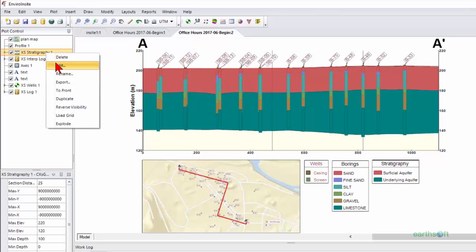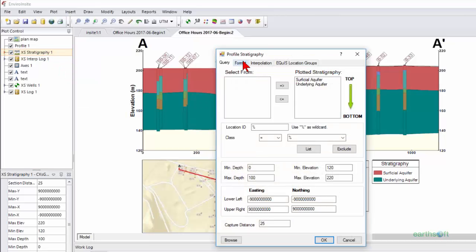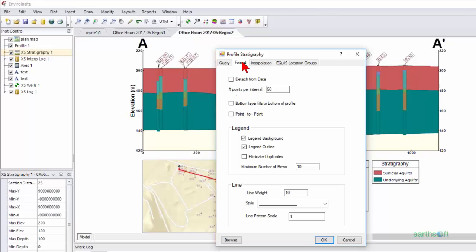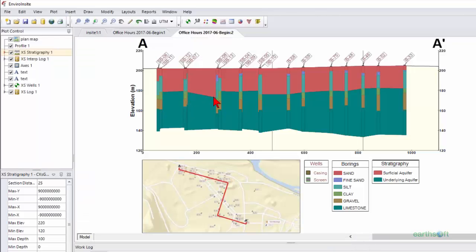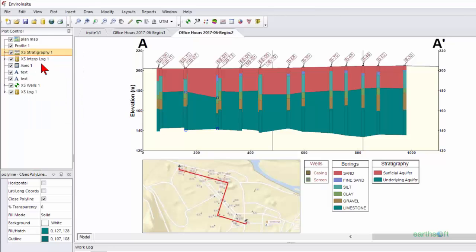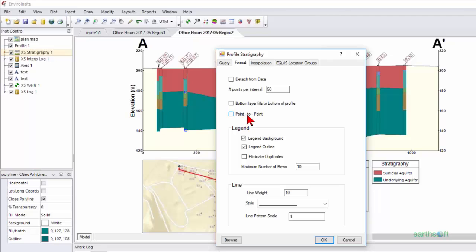Go right click on our stratigraphy and edit, and we can come into our format, and we can select point to point. If we say OK on that, that will redraw that, and you'll see that this now changes that a little bit. What you can also do, which I won't do in this cross section, but will when we get to our B B prime, you can also come in, and by clicking within our stratigraphy, we can actually go in and modify that. I'm going to come back, right click, edit, and turn this off at this point.